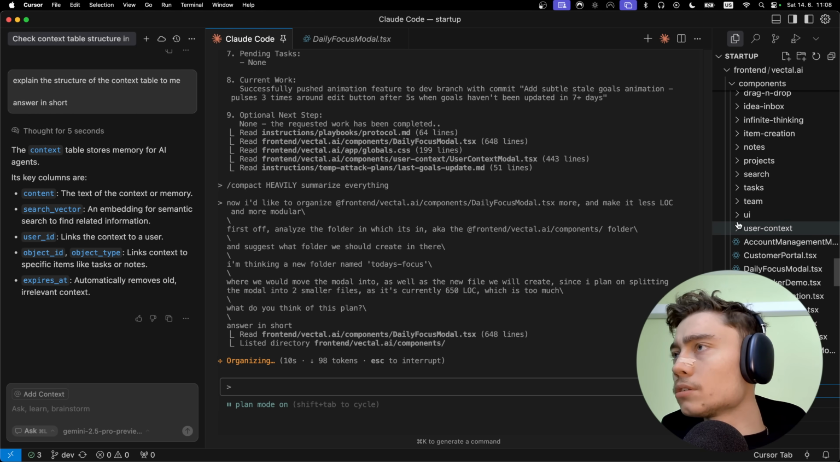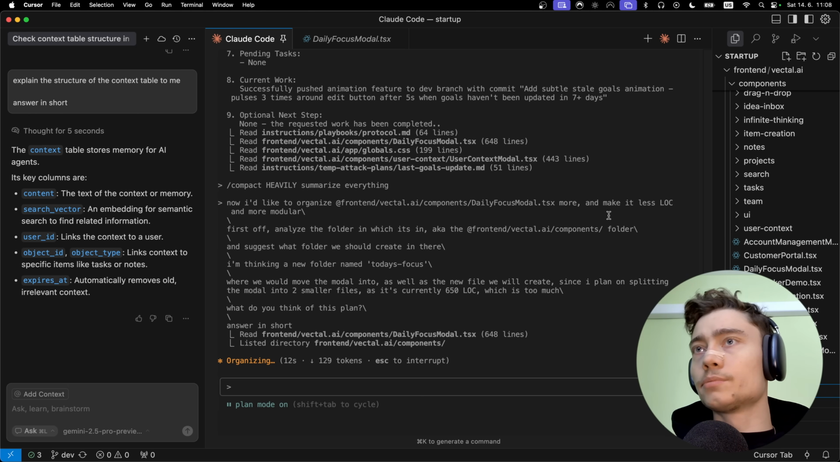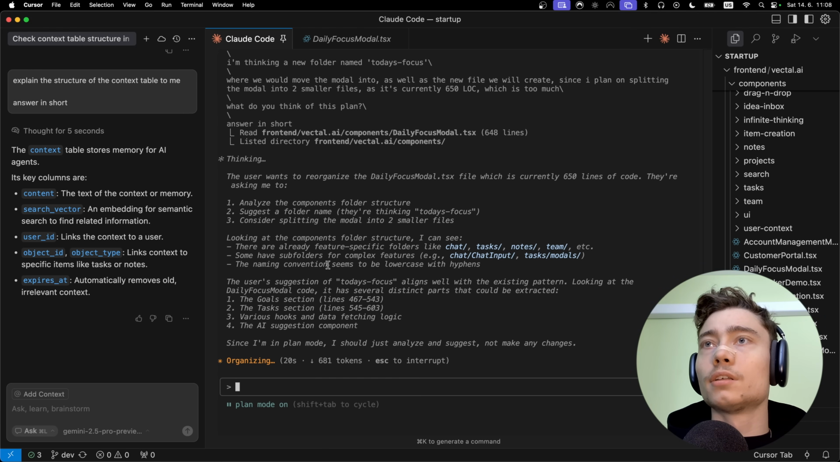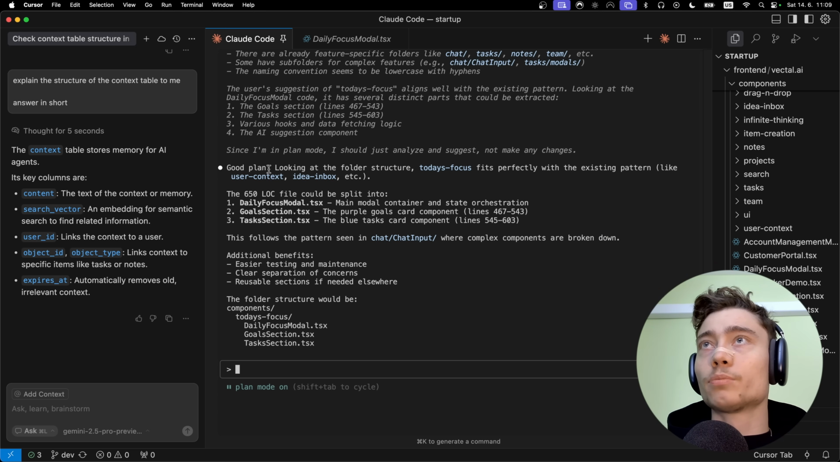Daily focus modal. It's basically the only frontend file there. Yeah, it read the entire file, that's good. I should have specified that maybe, but it did it anyway. Since I'm in plan mode, I should just analyze it, just do not make changes. Yes. You want me to reorganize? Okay, good plan. Looking at the folder structure, this focus fits perfectly.